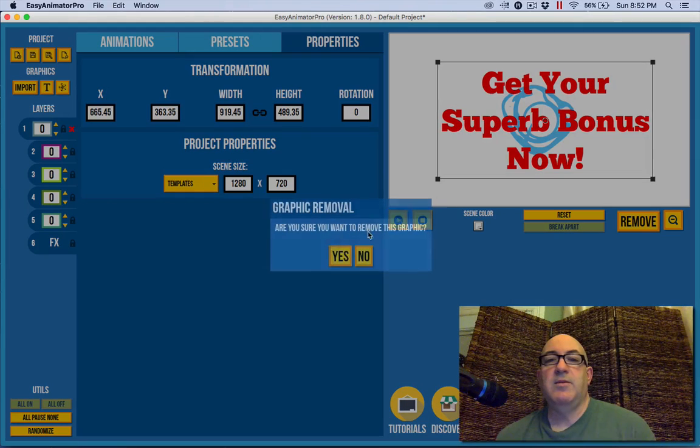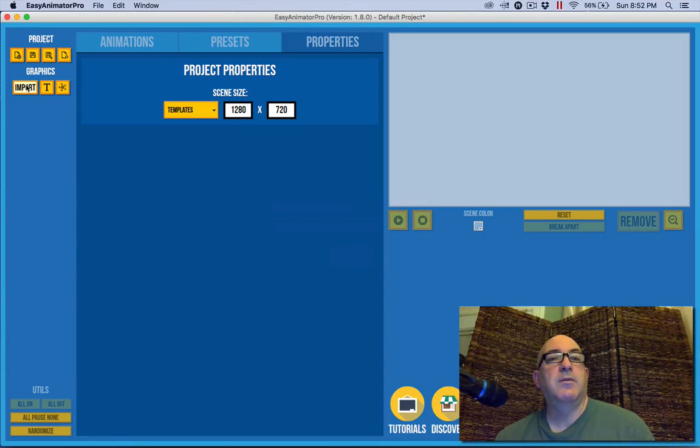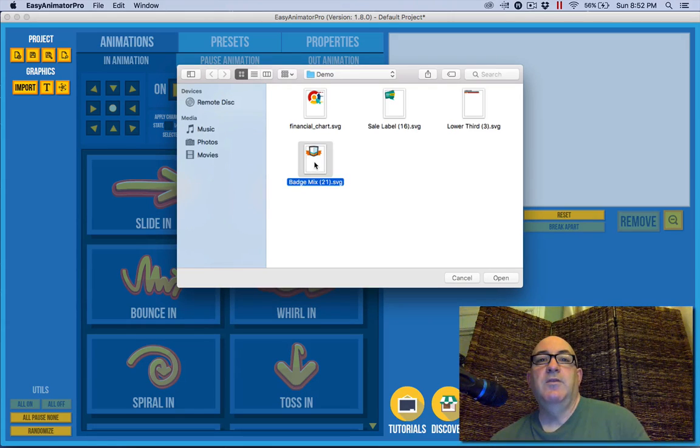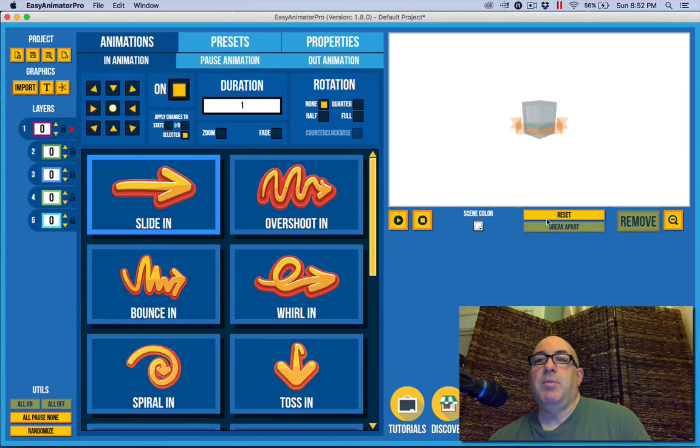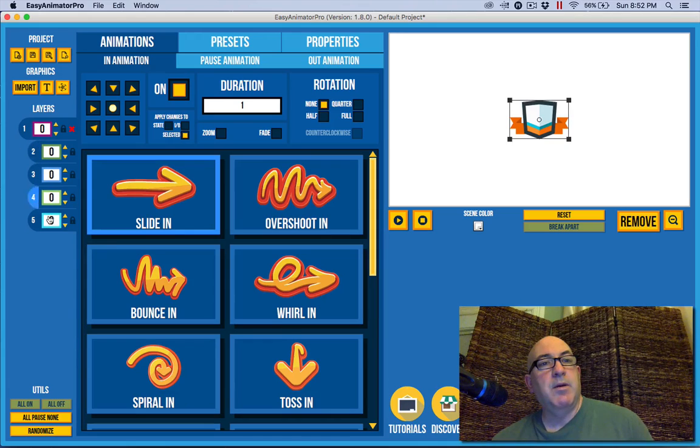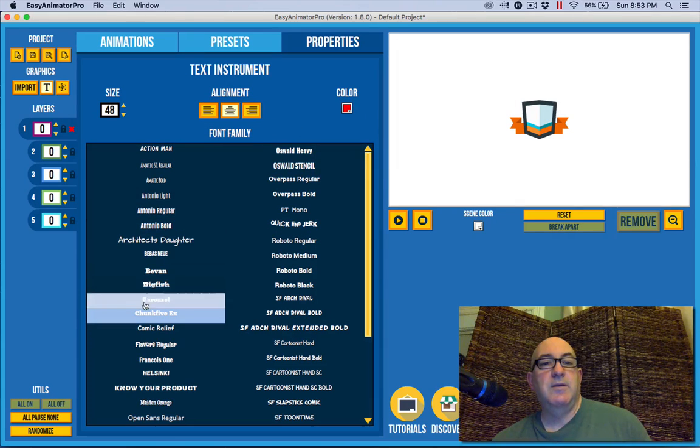Let me start from scratch with something, and I'll show you a couple of cool features here. A lot of things I want to do are just take SVG images like this. This is a simple SVG image, and one of the cool features of Easy Animator Pro, pardon me, I have another program, is that I apply this here, and I can break it apart into different pieces that I can then animate. But before I do that, I want to add some text, so I'll show you that I can do that too.